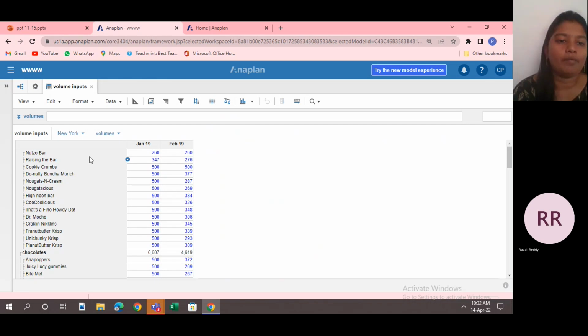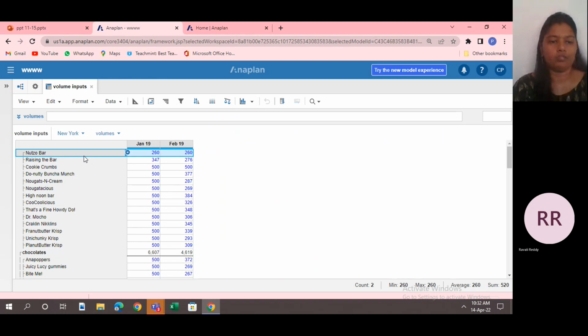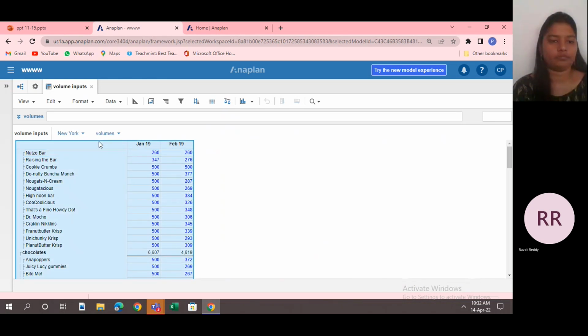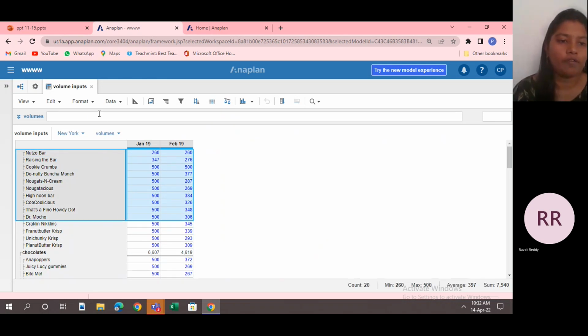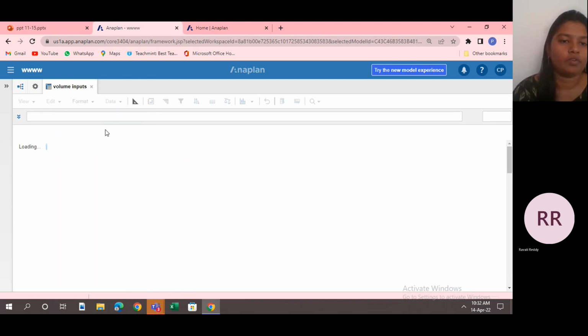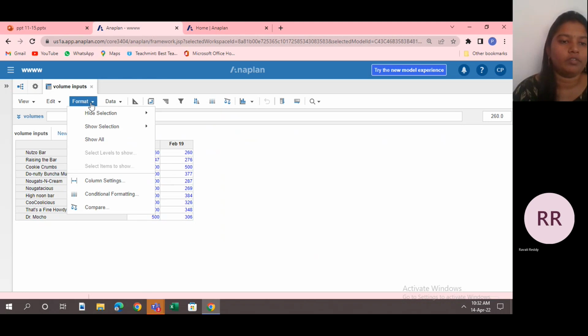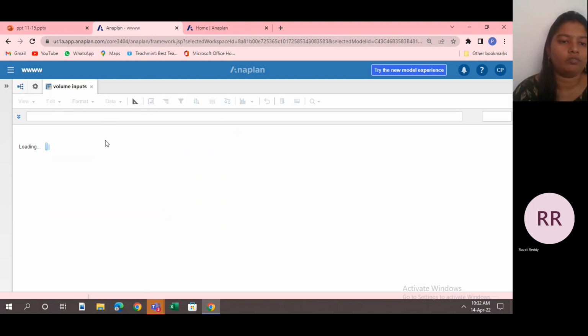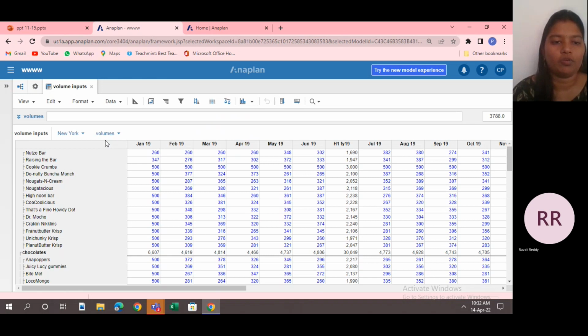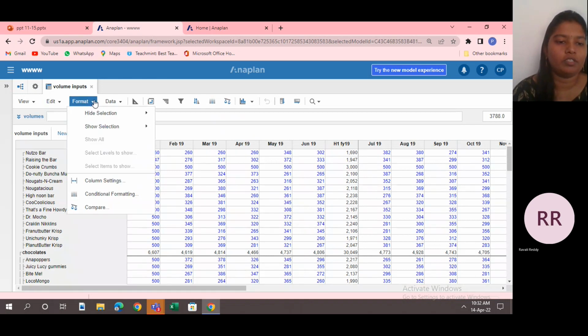And this not only happens for the columns, we can apply this for the rows also. See, I'm selecting from Mujaba to Dr. Moko up to here. I want to show only this selection, so I'm clicking show selection. See, only up to Dr. Moko is shown here. We can see the data of this Dr. Moko. This is the option of show selection, and I'm clicking on show all, and all the data is shown in this model.